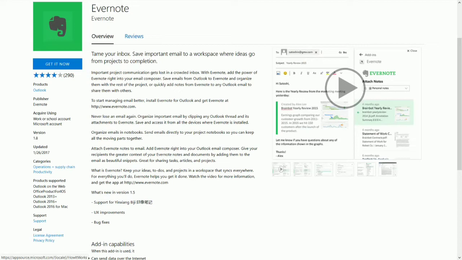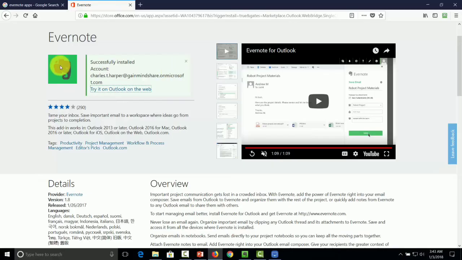Now, once you arrive at the page, you are going to see that there are certain products within the Outlook family that are going to be supported. And if that is one of yours, then what you're going to do is click Get It Now. And once you've done that, then your integration will be complete between Evernote and Microsoft Outlook's calendar.